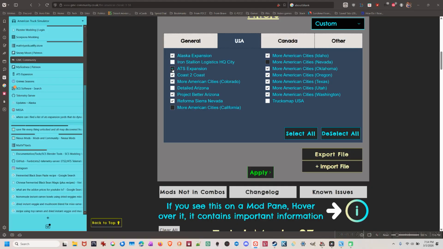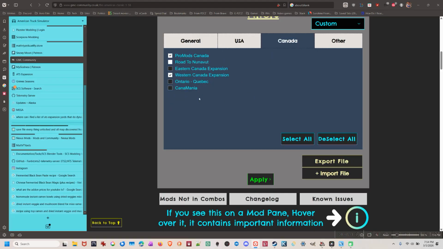I don't want most of these things. I do want coast to coast because just about everything requires that. And then I'll uncheck all of these for right now because I don't want to create one of the big map combos, just one for illustration purposes. Then going back to Canada, you'll see that Canamania, Quebec won't work. Eastern Canada won't work, but Road to Nunavut doesn't show an error, so I can check that.